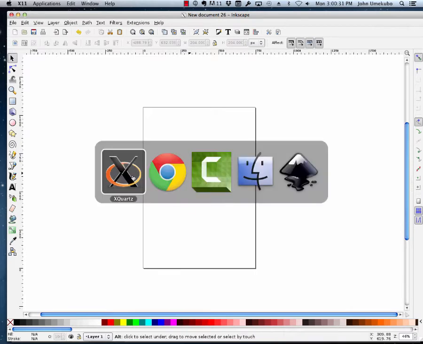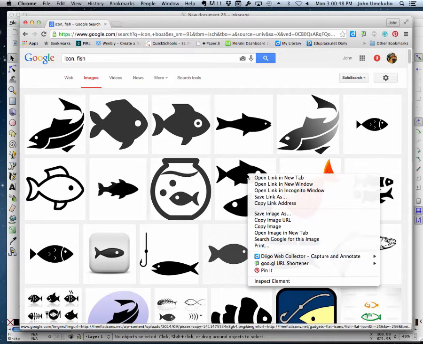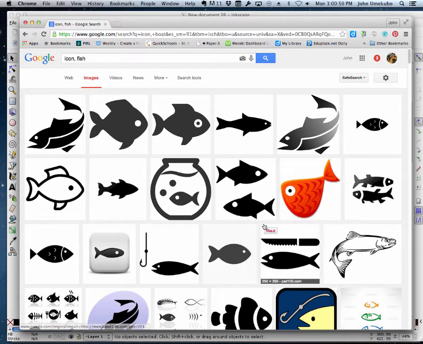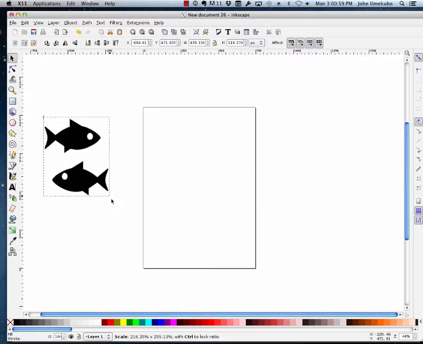So I'm going to go out to the web once again, and I'm going to do a search for a fish. Fish are kind of a great object to start with because they are made of simple shapes, and you can get pretty creative with them. So I'm going to start with this one right here. I'm going to right-click on this one and hit Copy Image. And I'm going to switch back to Inkscape, and I'm going to paste this image into my artboard.